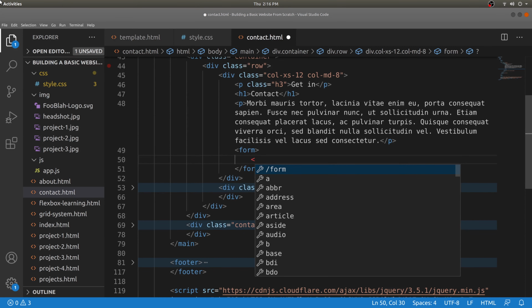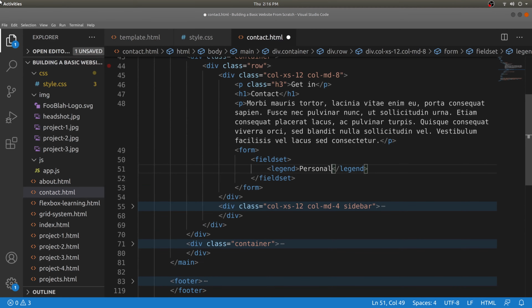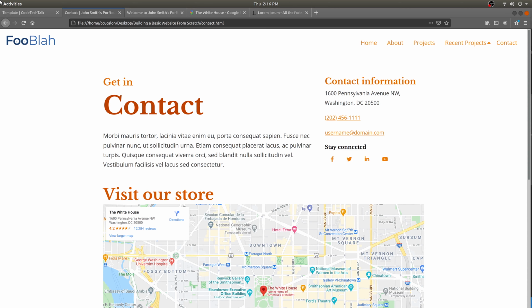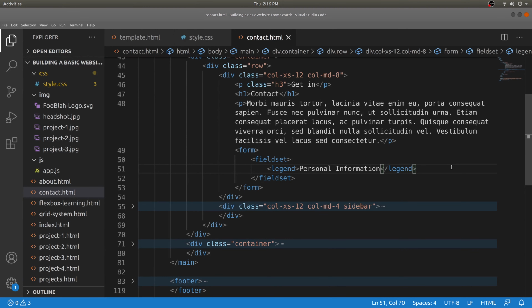a field set, and then inside of that we're going to use a legend. So the legend, for example, is personal information. When we refresh, you can see that anything we put inside of here, any of our input fields or form fields, are going to be grouped under personal information. It's another way to create a group for users to better understand the form and help them as they're going through it to see what area they're in and how much more they have before they finish the form.